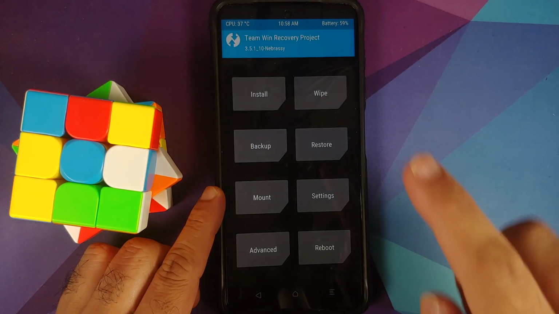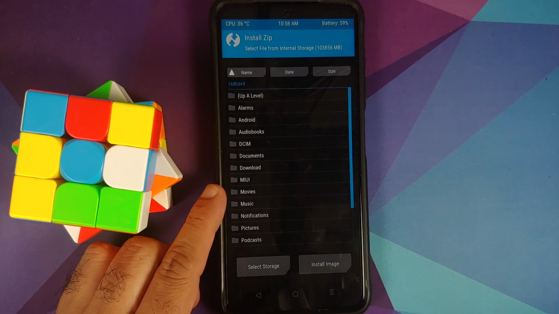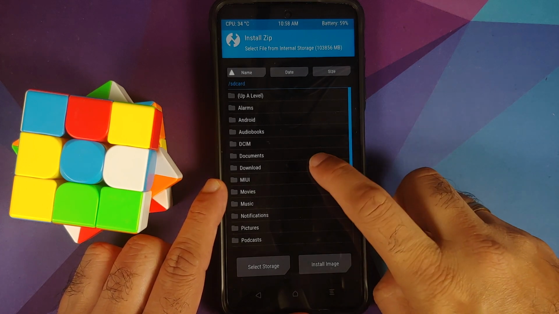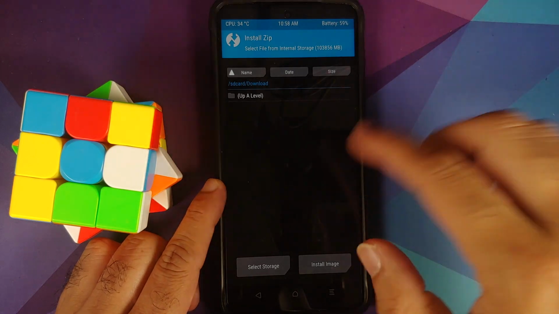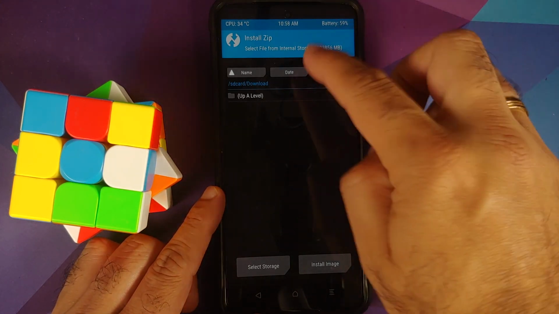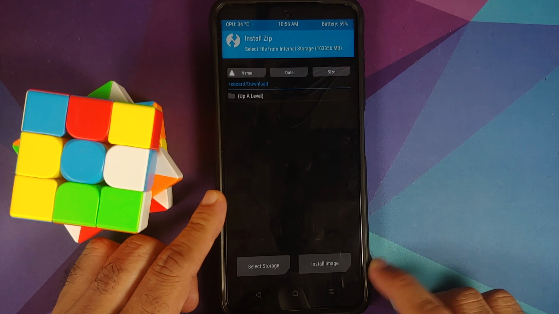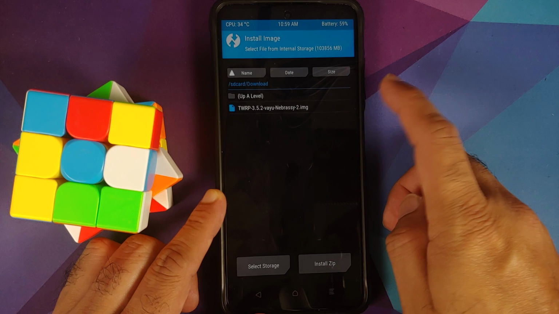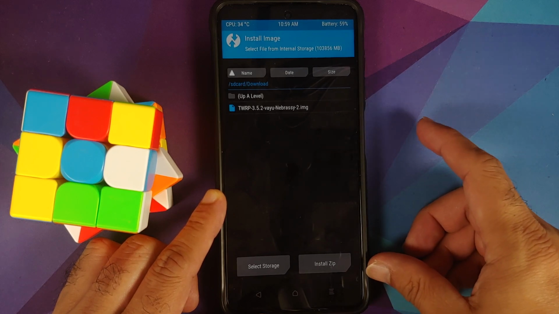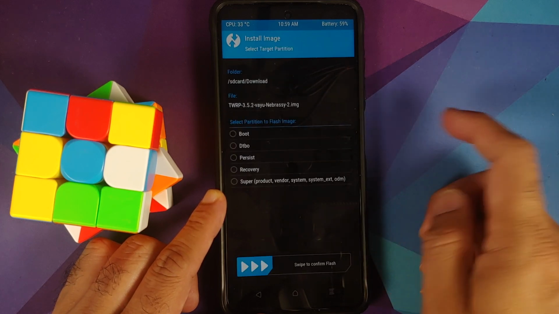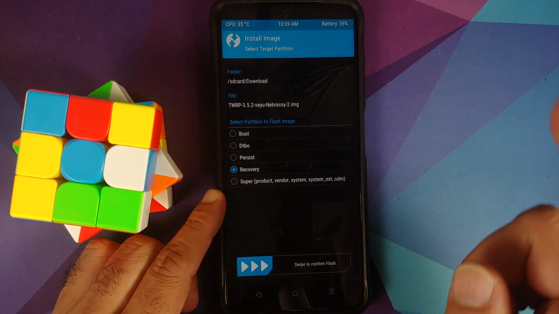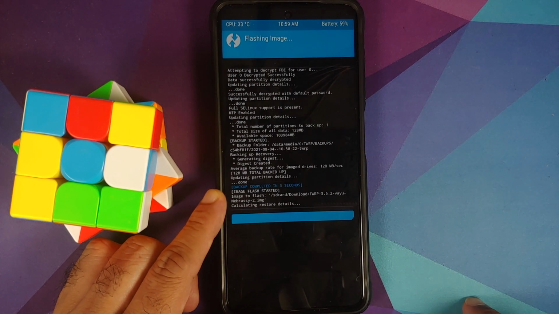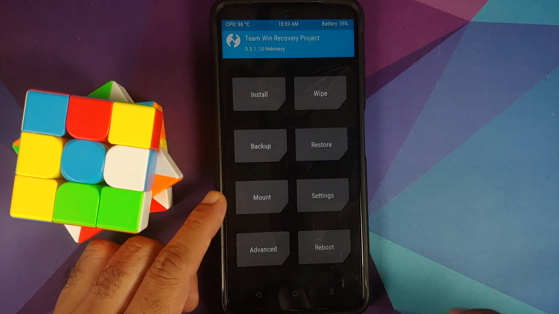Next up, tap on the home button and go into install. Now navigate to the folder where you have the new image file. Again, the new file needs to be in .img format. In my case, it is in the download folder, and as you can see, I do not see anything right now because it is trying to install a zip. On the bottom right, you will notice install image. Tap on that, and now the image is over here. Select this new one. On the next screen, select recovery and then swipe to confirm flash. Once that is done, tap on the home button.